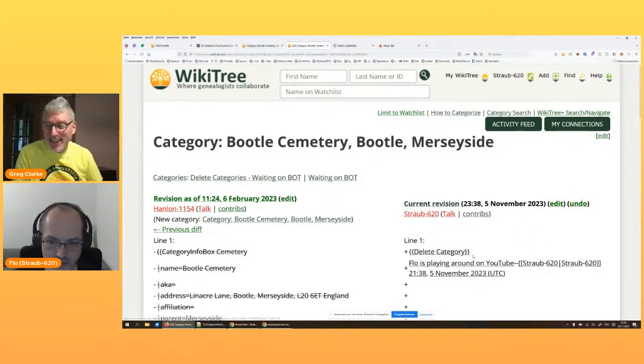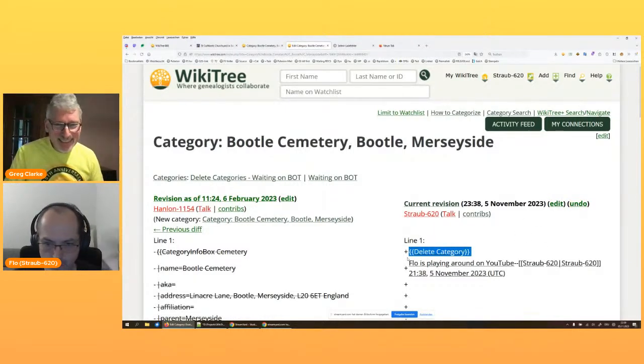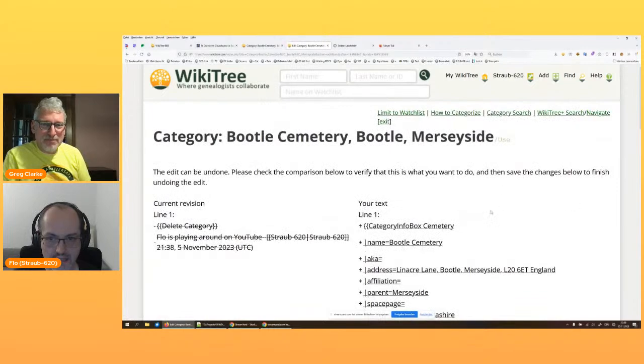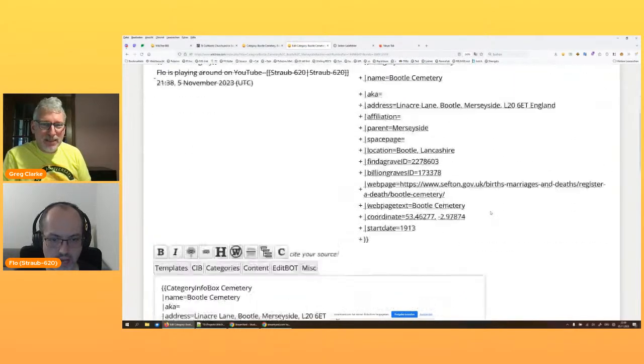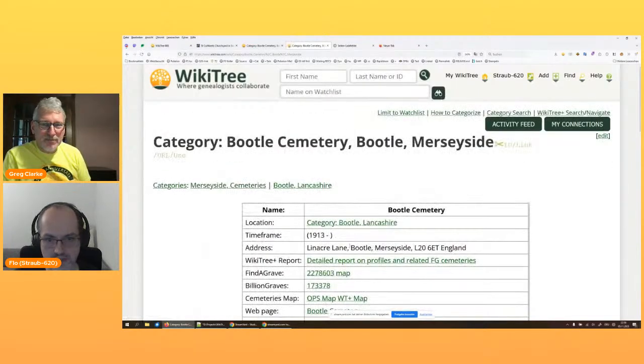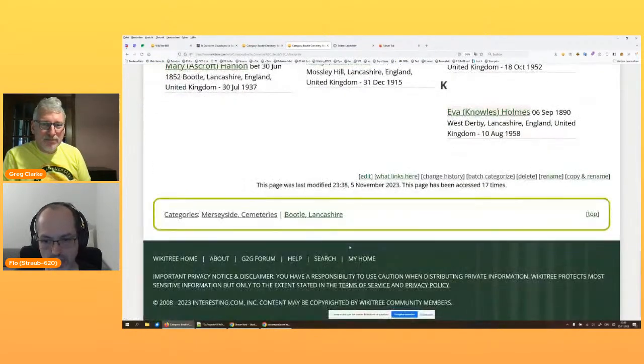Yeah. So I don't need to know the syntax. I don't need to know where in the dropdown I find this. I just press delete, enter my reason, and I'm done. And that also helps, of course, if you create it or if you find a cemetery category with the wrong name created. Right. You can rename. Same goes for rename.